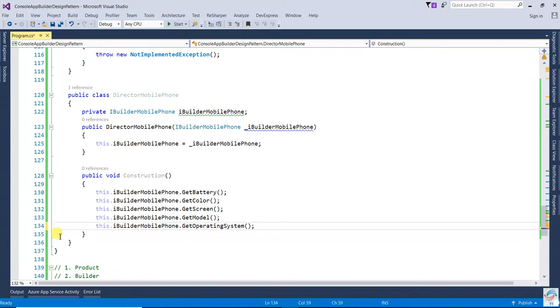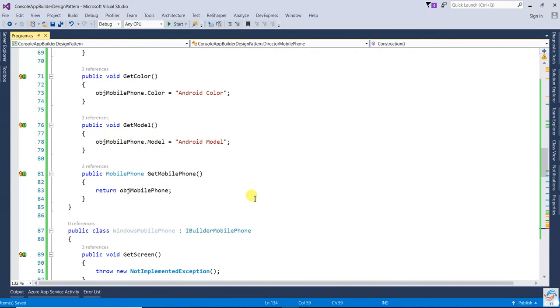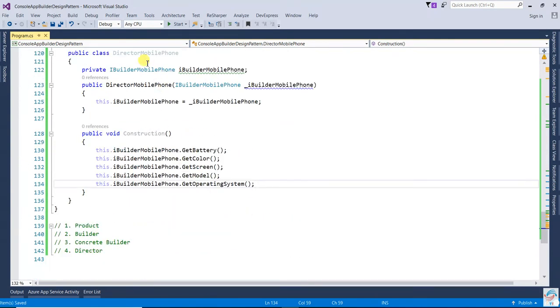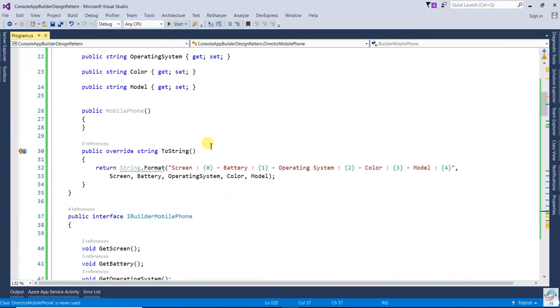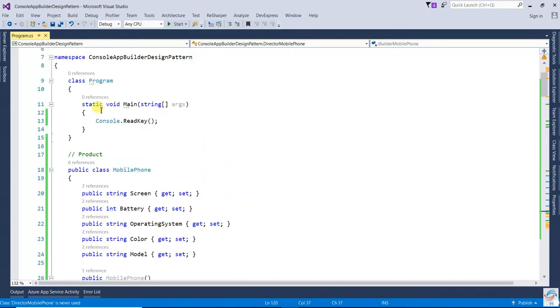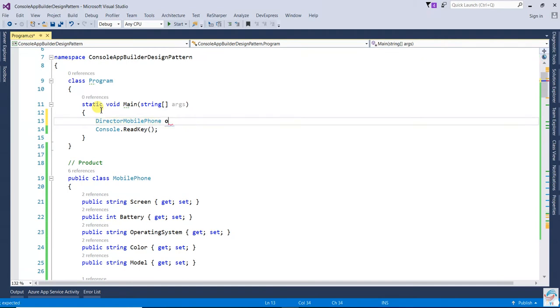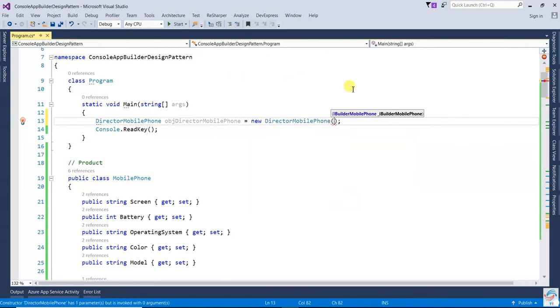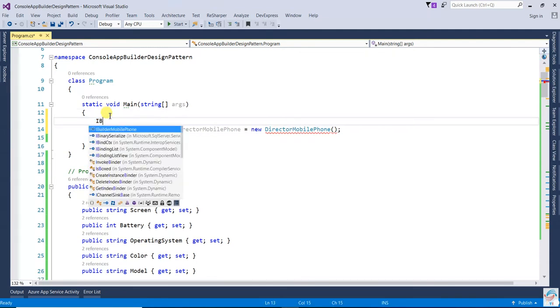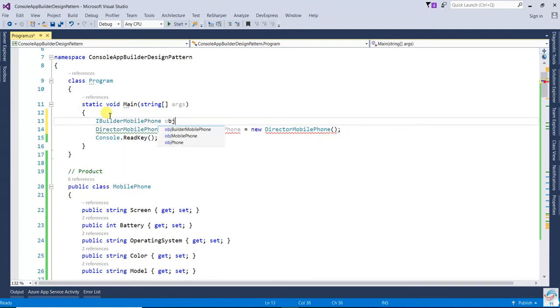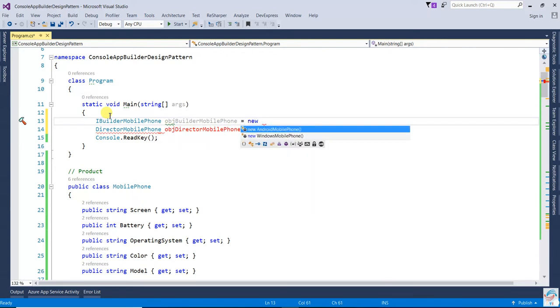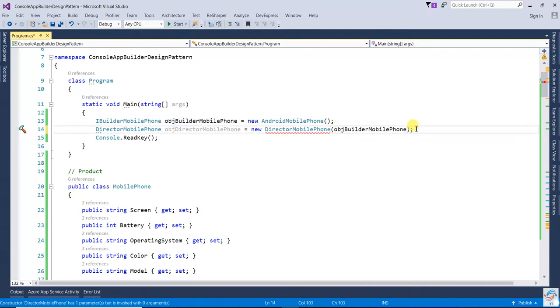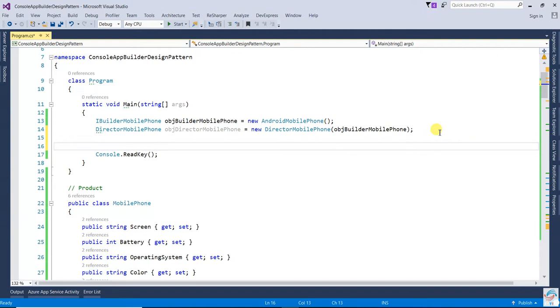Now go to the main window. Just copy the name of this DirectorMobilePhone. Now create the object of the director mobile phone: OBJ director mobile phone is equal to new director mobile phone. Here actually it's asking for the iBuilder mobile phone. So create the iBuilder mobile phone object of a builder mobile phone is equal to new Android mobile phone. Just pass this value. Okay, so this one has been done.